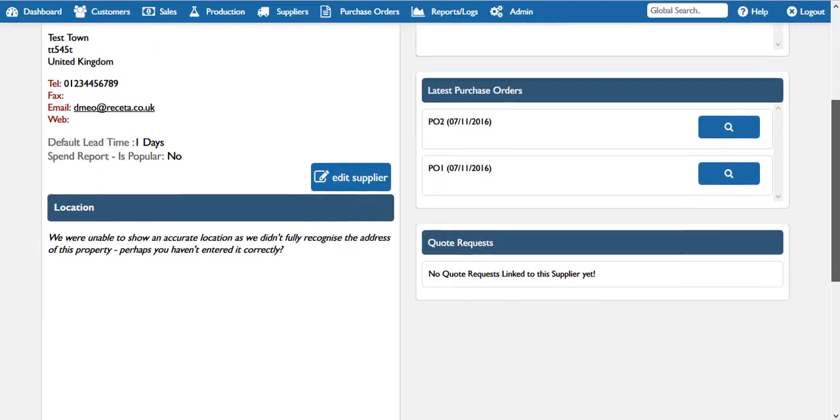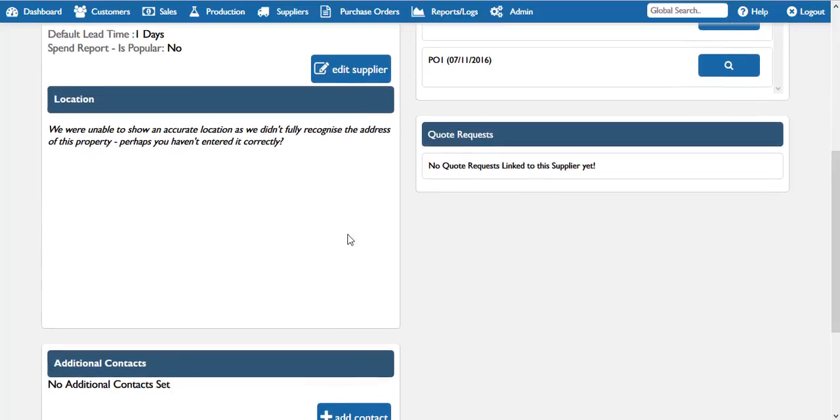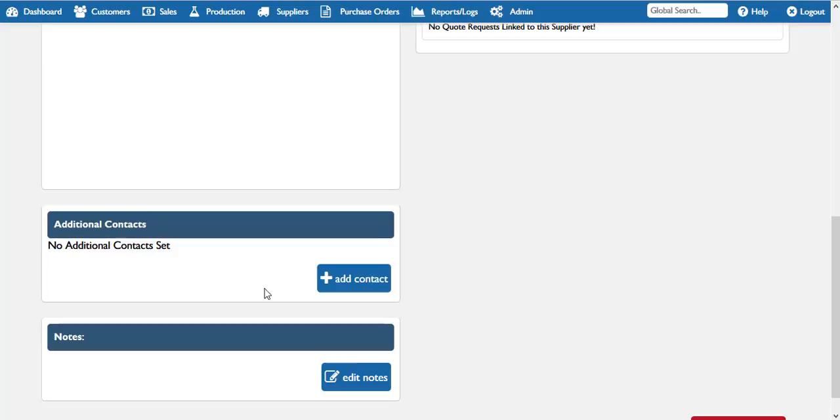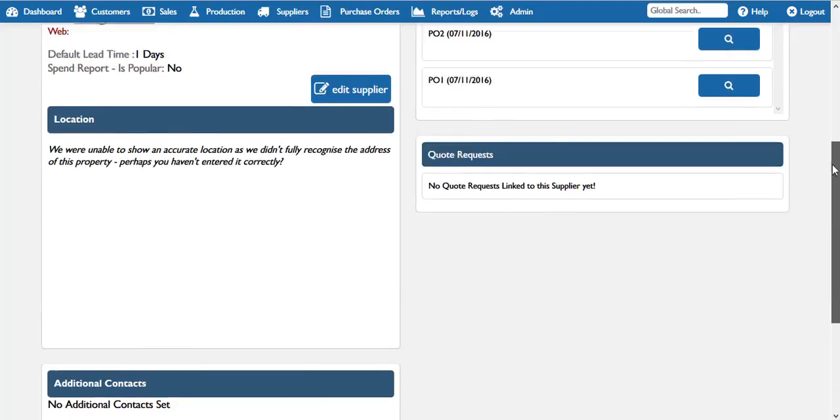However, there are a few other pieces of information. If we can identify the location of the supplier, in much the same way as Receta does for customers, the Google map would show here. In this case, because we've made up the address, it can't see it, so it just gives us a little warning. If we have any additional subcontacts for this supplier, it could be other purchase managers in the business, it could be other supplier managers, it could be dispatching, anything, you could add them in here. Again, the notes that we could have previously added, we could edit them here.